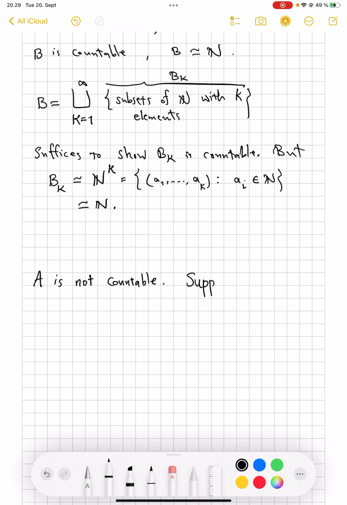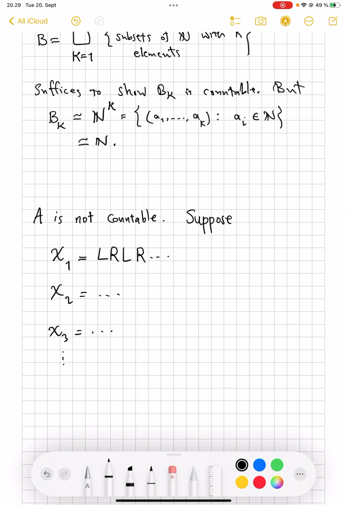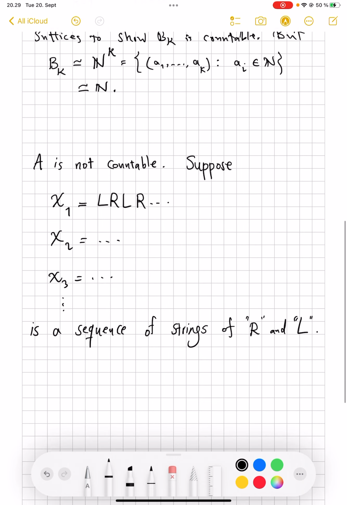So suppose x_1 is one sequence of left and right, x_2 is another one, x_3, and so on. So you make a countable list of strings, a sequence of strings of characters R and L. Also, it includes all R's or all L's. Consider a new element.